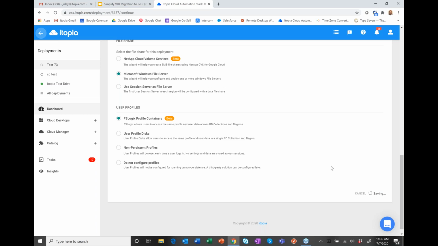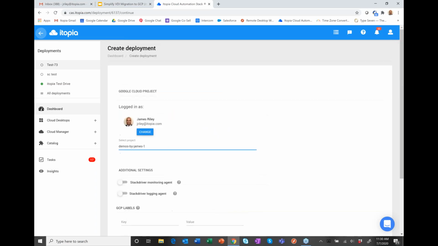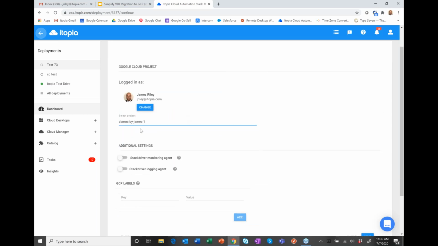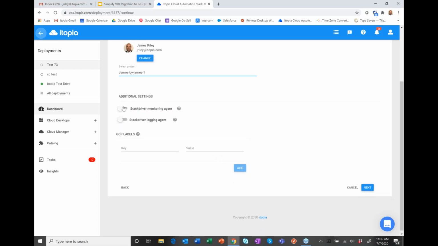And then we would go to the next phase here, where we'll really start to dig in to answer questions around your infrastructure. So we're going to select the project within Google that you're using. Then we can enable things like Stackdriver monitoring, even the logging agent, which starts to allow you to track CPU and RAM and really be able to address any issues that come up in the environment.